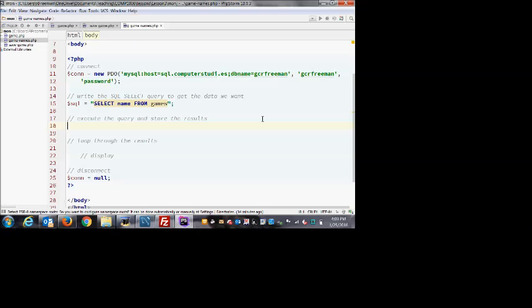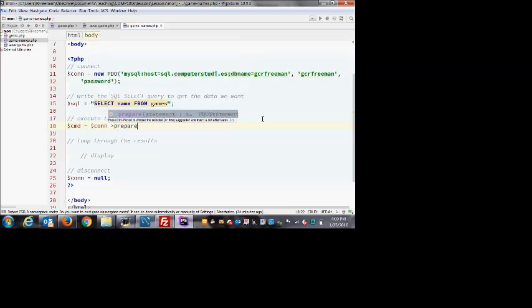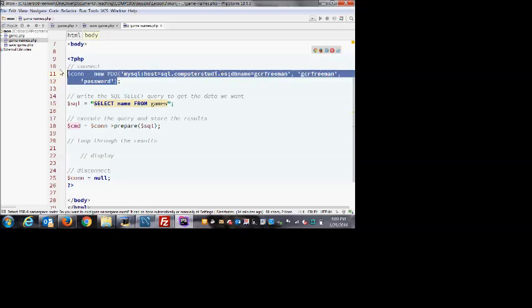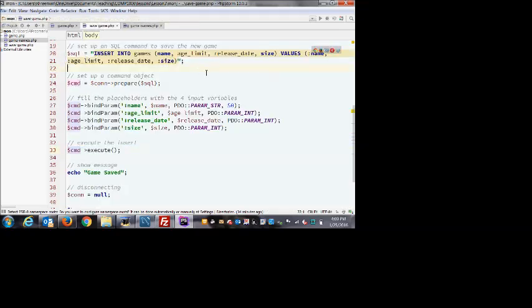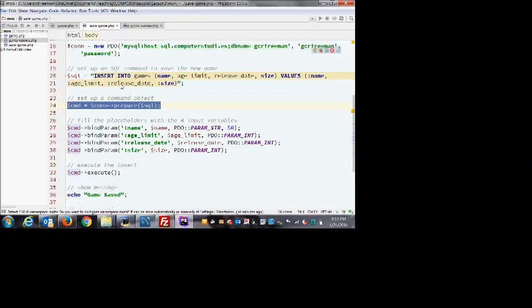So now I'll create my command. So we'll do this in a few steps. I'll create a command just like we did on our save page. We'll take our connection and we'll call the prepare method. So this line and this line, these are identical to our save page. Right? Here's where we use them on our save page. Here's my connection. And then we prepared a command. So I'm using those exact same 2 lines of code.